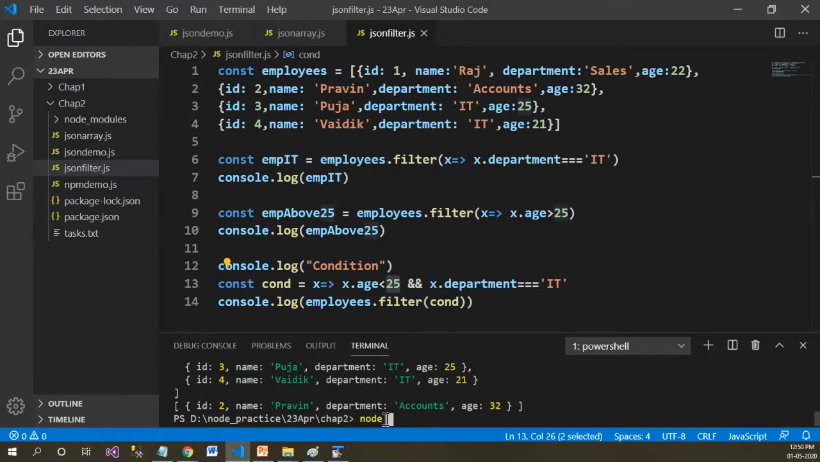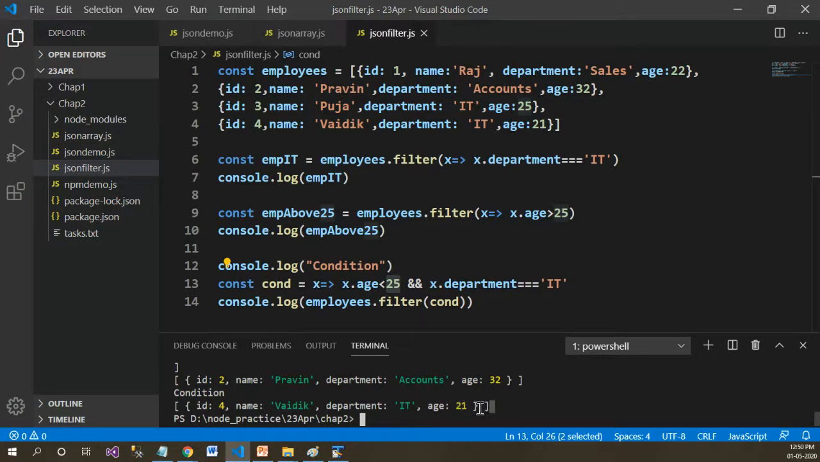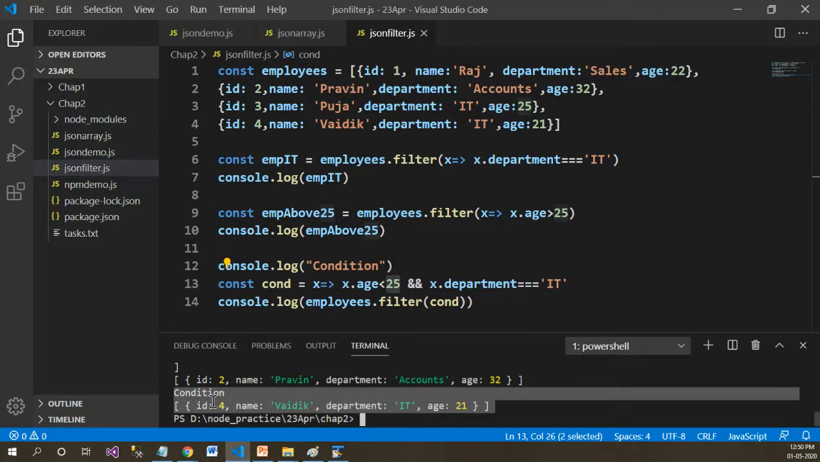Now, see the result. This is the output. It is printing the employee working with IT and having age less than 25. So that particular employee got printed, okay, for the condition statement.